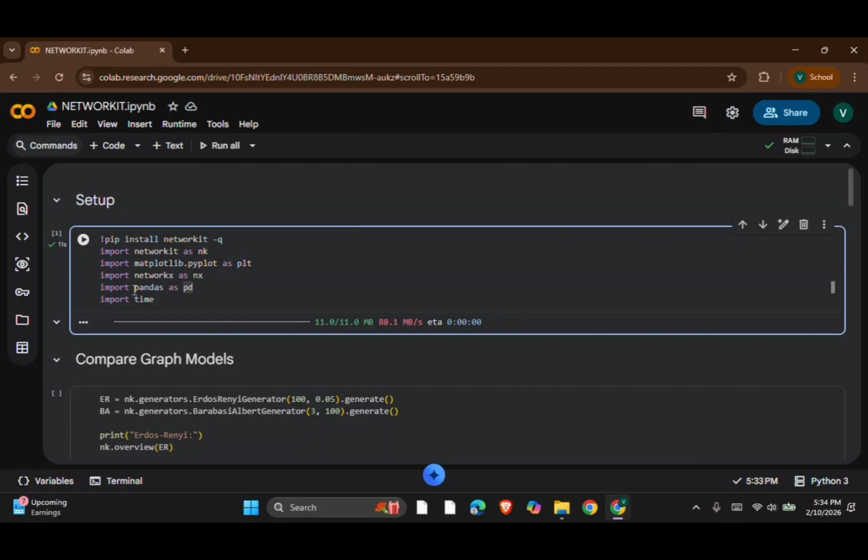Then we import pandas, which allows us to convert network matrices into structured data for machine learning or statistical analysis. Finally, we import the time module. This allows us to measure algorithm performance. This setup creates a complete analytical pipeline that combines fast computation, visualization, and data science integration.